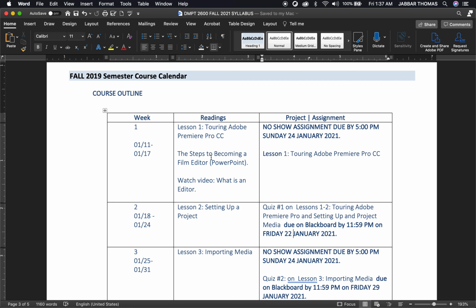Go ahead and read, of course, the syllabus. In addition, watch a video I have a link for in the course information section called "What is an Editor?" And there's a PowerPoint that you'll find in the course information section called "The Steps to Becoming a Film Editor." And you also want to go ahead and read and do the exercises in lesson 1 in the class textbook.